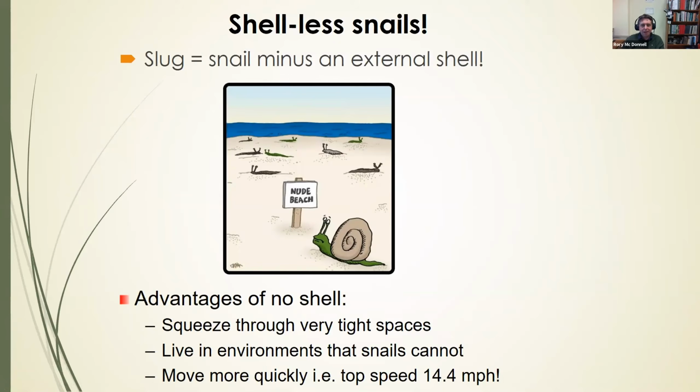Because they don't have the same calcium requirements as snails, they can also live in a much wider range of environments, particularly in areas that have acidic soil. And because they're not carrying a heavy shell around on their back, they can also move a lot quicker than snails. And the top speed for a slug has been clocked, would you believe, at 14.4. That's not miles per hour, that's actually meters per hour. So these things do not move very quickly.